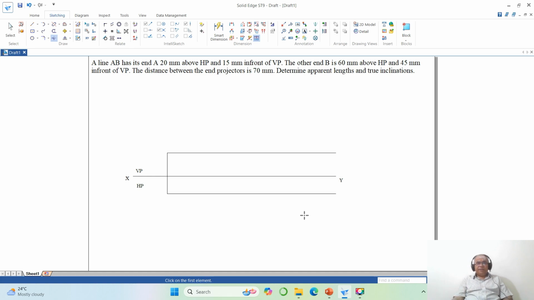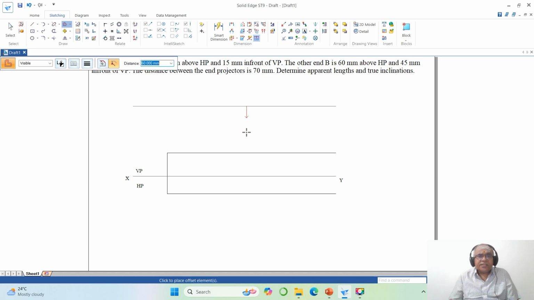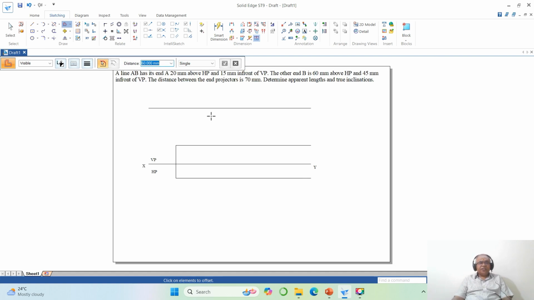Similarly, I want the other end B is 60 mm above HP. Again, you go for the offset command, take the distance as 60, select this horizontal line, right click and take it to the top. Above HP means it is in VP. So you just click on the first button of the mouse and then press the enter key. Again, I want 45 mm in front of VP. In front of VP is seen in HP. So you are already in the offset command. You take 45 mm in front of VP.